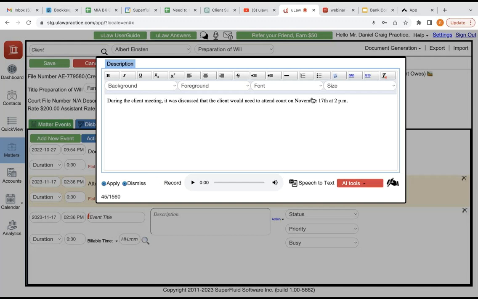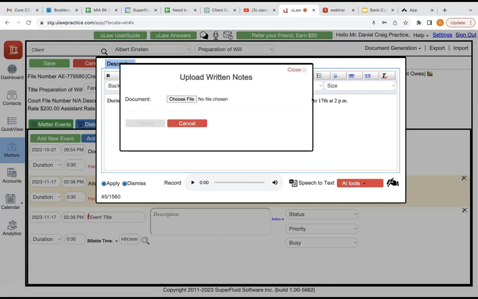Another point to note here is that we also have handwriting, where you can upload your handwritten notes, and that will get converted into a description automatically. You don't have to literally sit and type what you handwrote in the courtroom or otherwise.